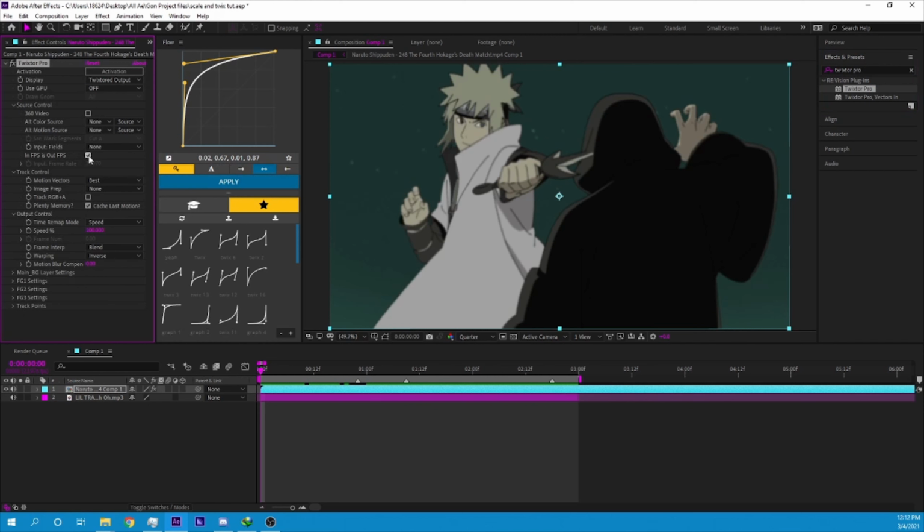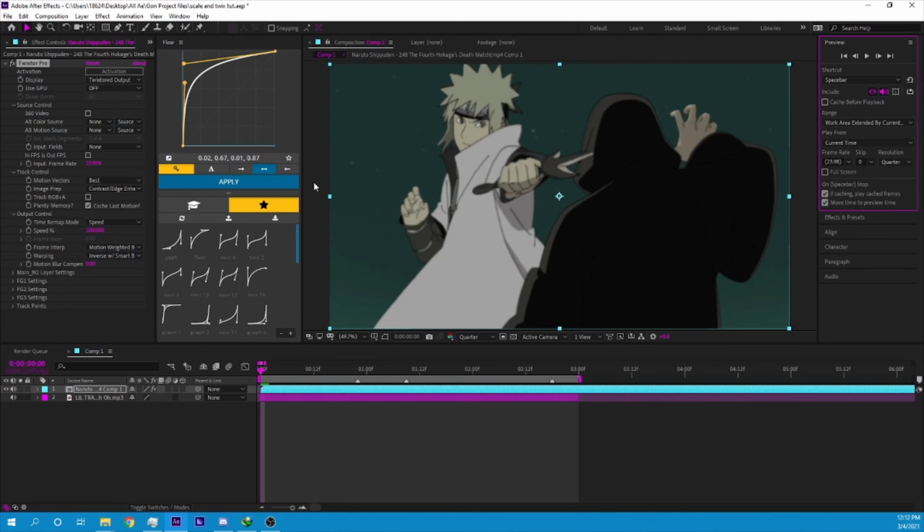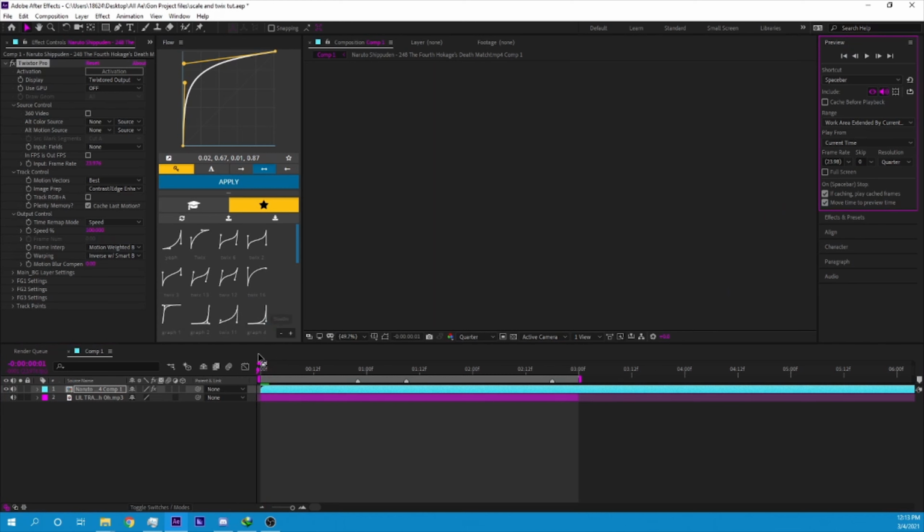Now I'm gonna show y'all the settings I use, which is probably the settings that everyone else uses. I put my frame rate as 23.976. I put my contrast edge enhance on. I put motion weighted blend, inverse for smart blend. I put the main BG layer on 100. And if you have a clip like this, I'll go one frame back, before the clip starts.